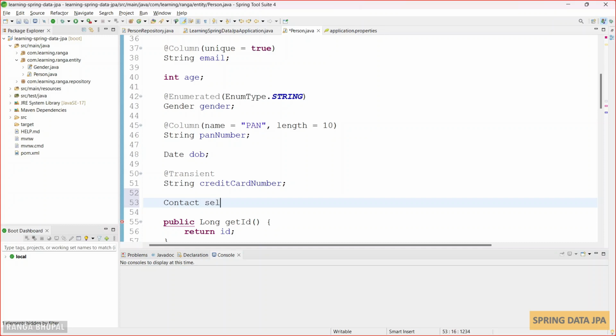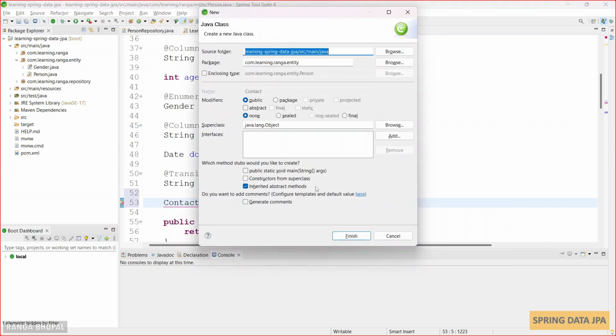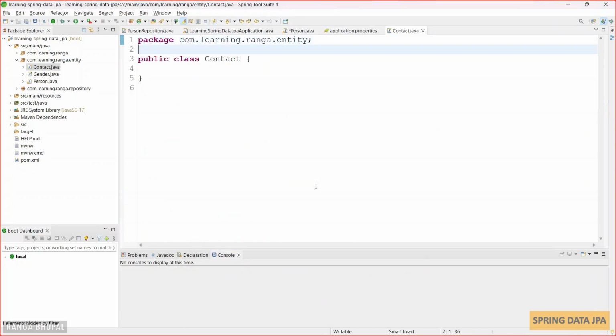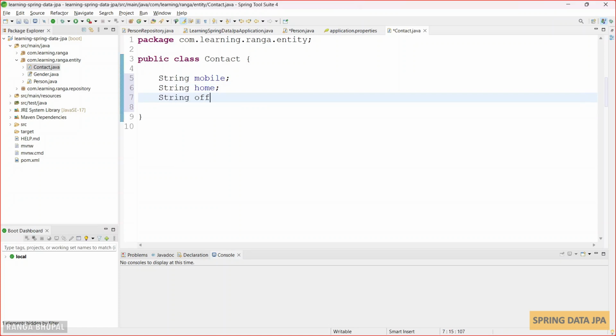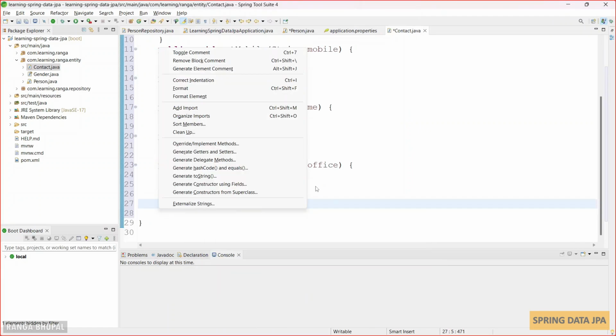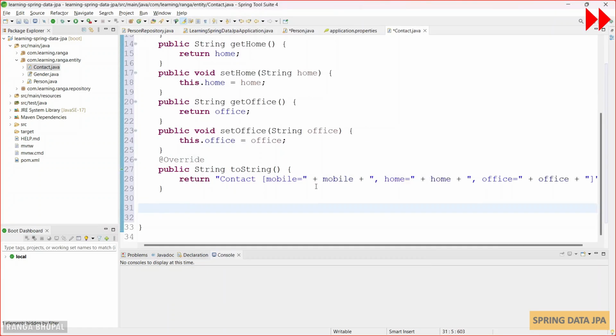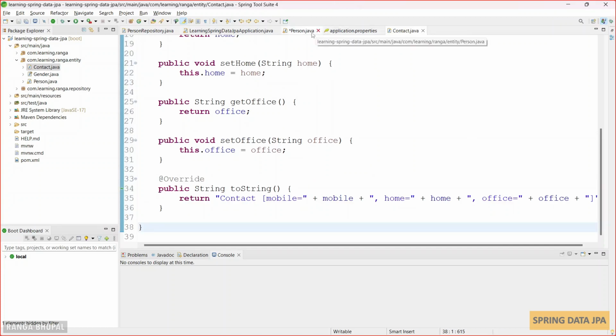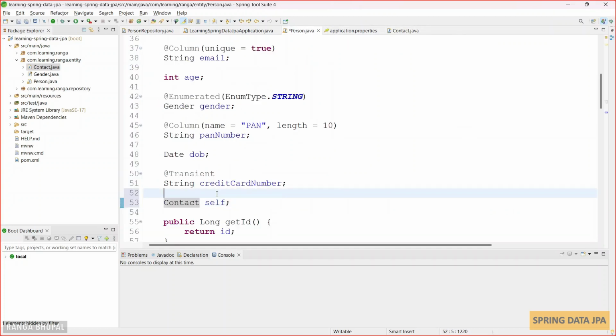Let's create the contact class. As part of the contact, I'll be using string mobile number, string home number, and office. So I'm going to capture these three as part of the custom data type or custom class. So let's create the toString method, format it, save. Now let's come back to the person class, and here I have created it.